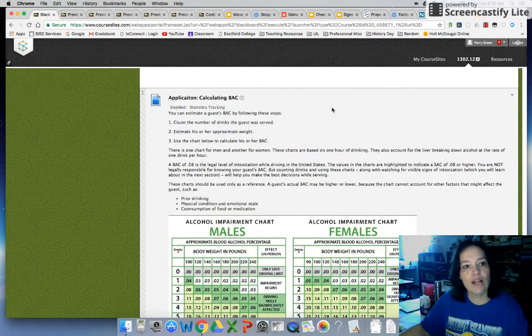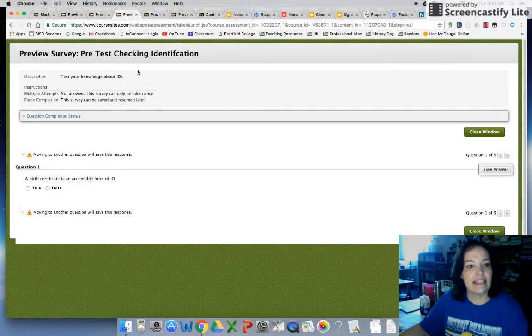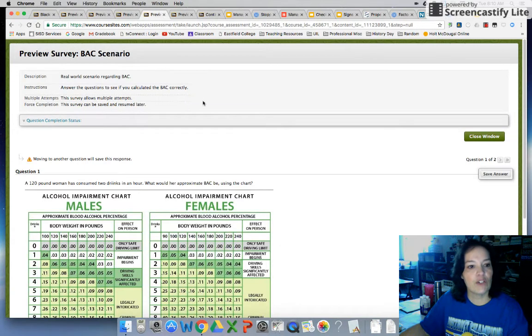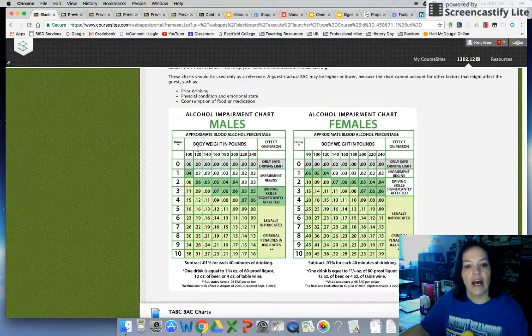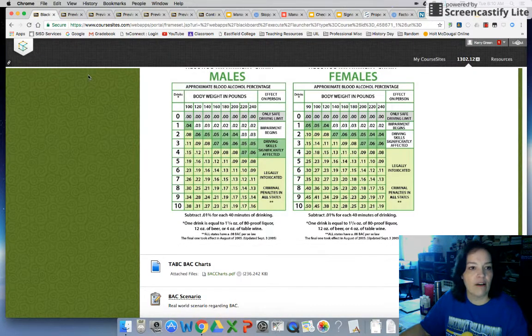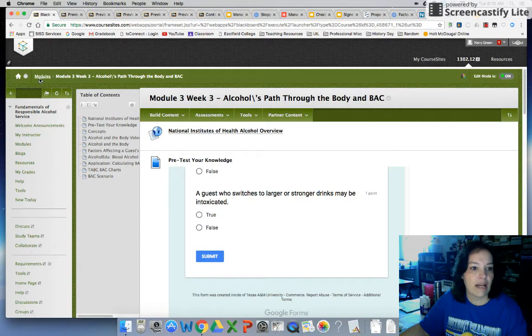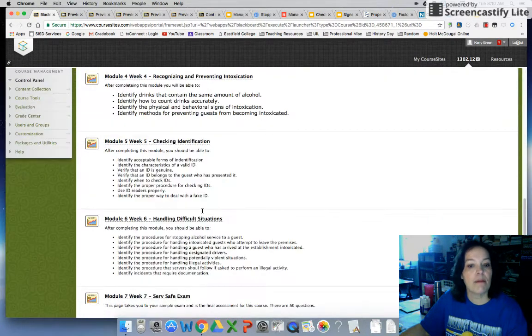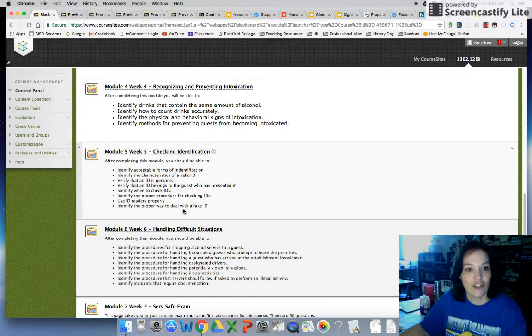And an actual application: this is how you calculate blood alcohol content. So students would be able to read this summary and then look at that chart and answer that question. And that's their way of determining if they really understand blood alcohol content. Module 4 is going to be about recognizing and preventing intoxication.